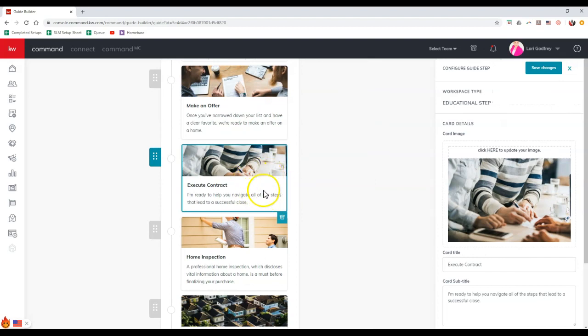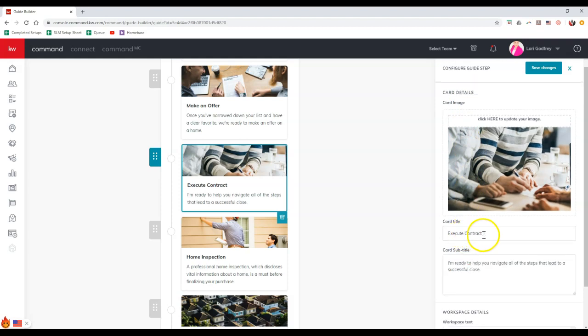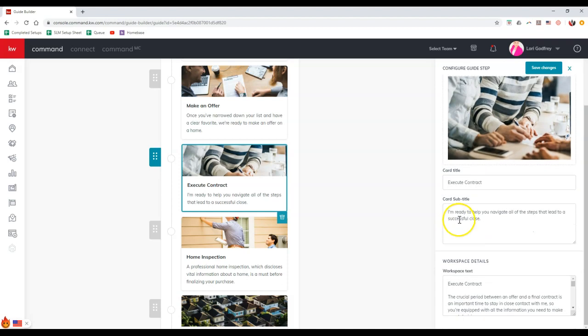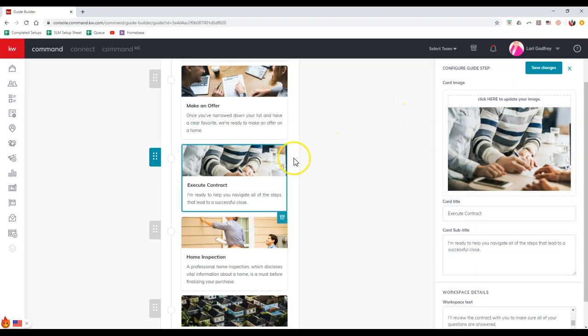As you can see, I clicked on this. I can delete any of these items on here if I want to. I can also change this information. If I want to change the card title where it says execute contract, I can change that. I can change the card subtitle. I can change the workspace details that talk about it, and even the image as well, or I can delete it altogether. So you're going to have complete customization over all your guides so you can custom tailor it to what you want it to look like for your clients.